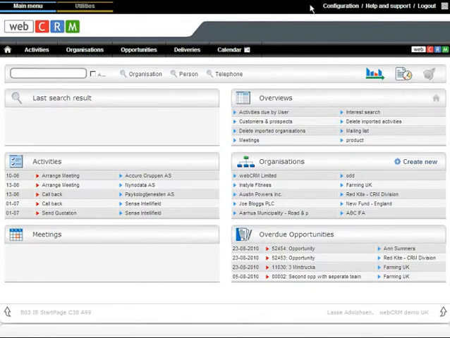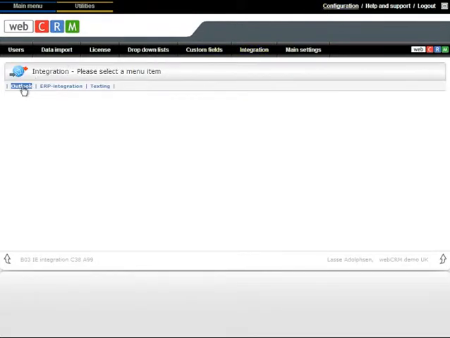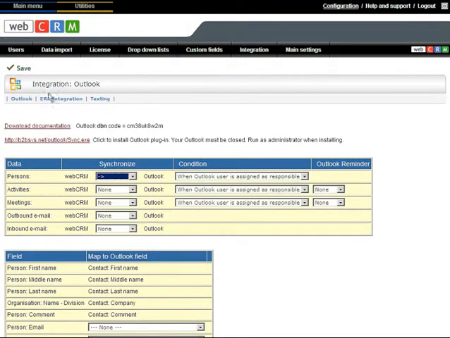To configure your system from within webCRM, access the menu items Configuration, Integration, then click Outlook. You must now decide what you want to synchronize. We recommend that you start by synchronizing your contacts from webCRM over to Outlook. You can do this in reverse, but then you run the risk of private contacts flooding your webCRM system.